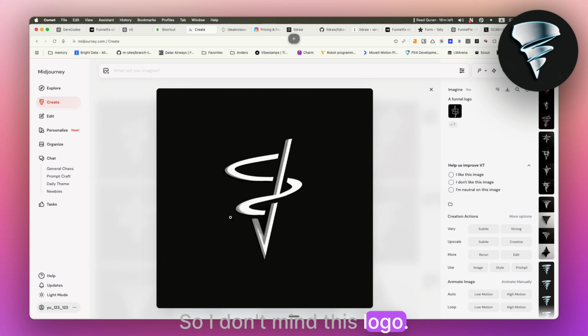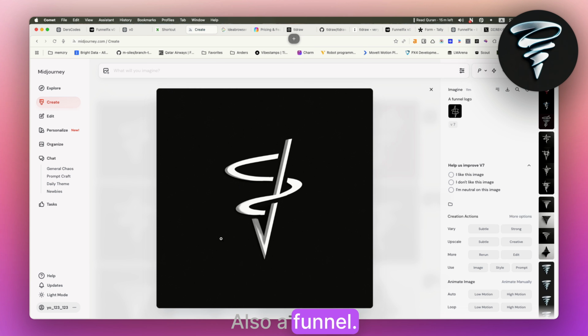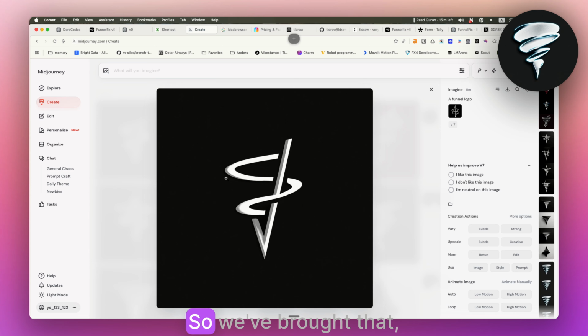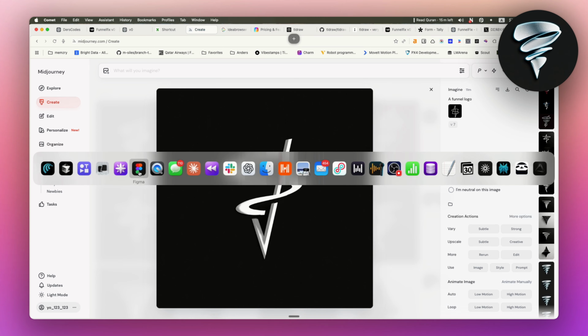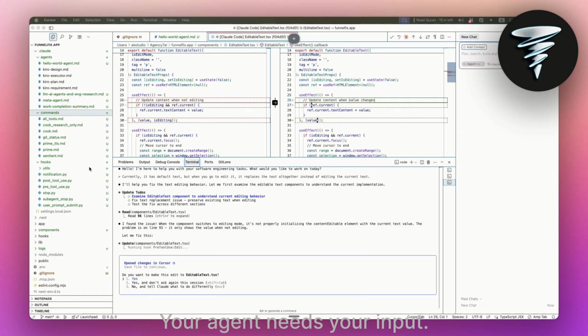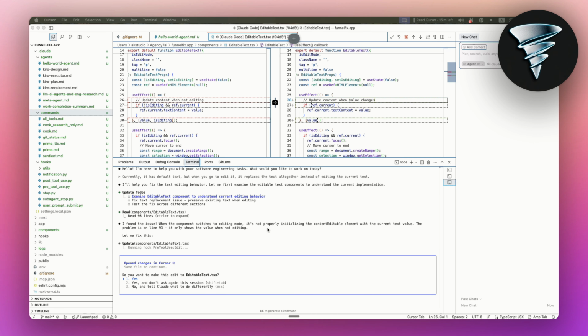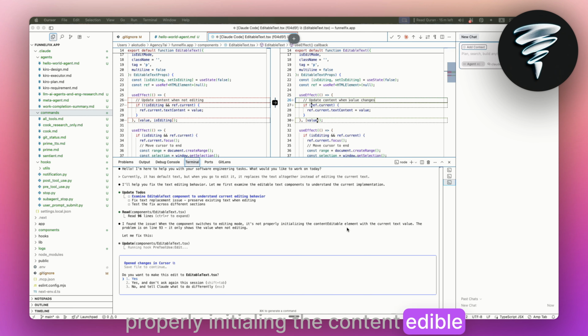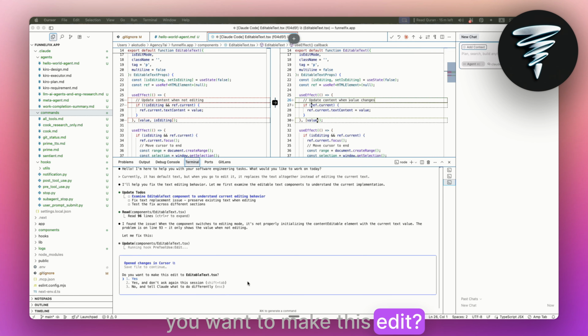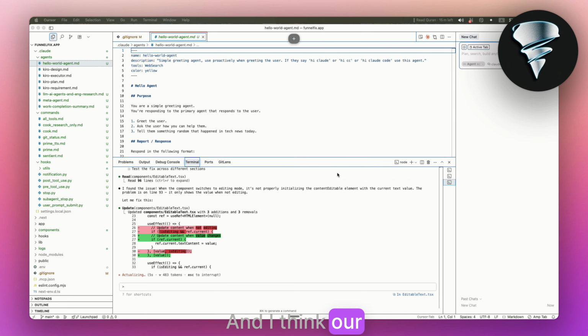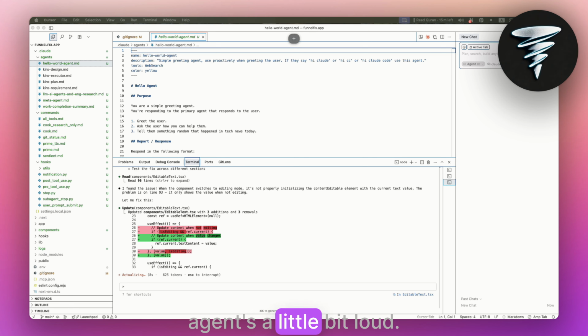So don't mind this logo. Get the check mark, get the funnel, also a funnel. So we brought into... Mohammed, your agent needs your input. Okay, I found the issue when the component switches to editing mode. It's not properly initiating the content editable element. I'm going to make this edit. Go ahead. And I think our agent's a little bit loud.